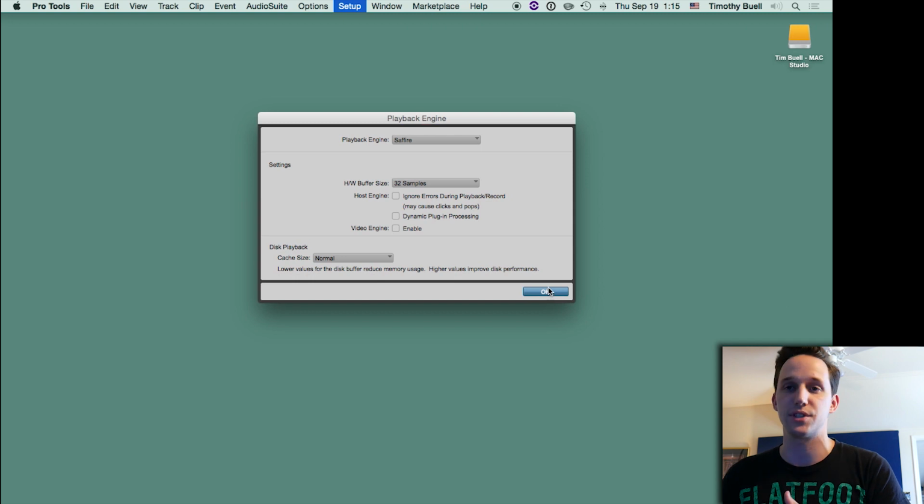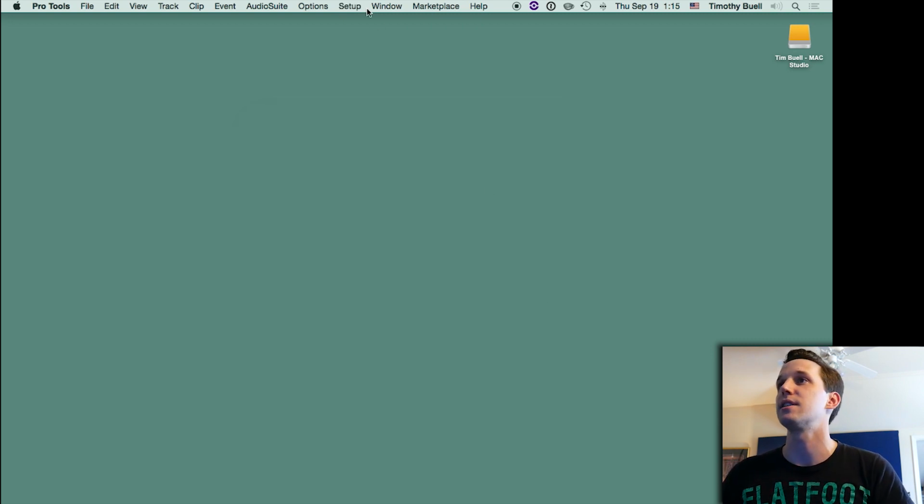The higher the buffer size, the more latency. The lower the buffer size, the less latency. We're not going to get too deep into that. Hopefully when you set it up, it'll be good, but if you have a lot of latency, just know you can drop this down as low as possible, and that's going to help out your latency.